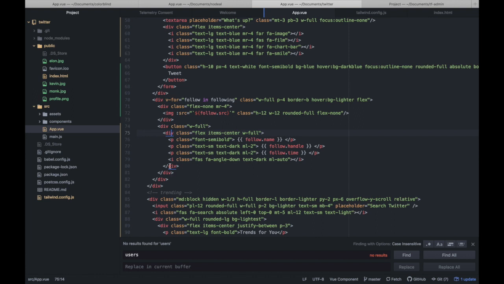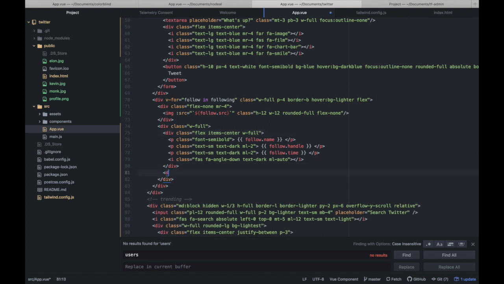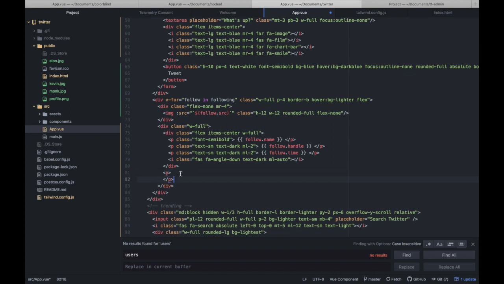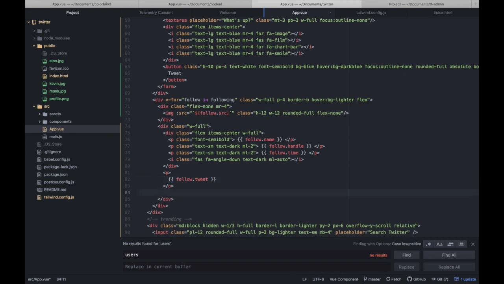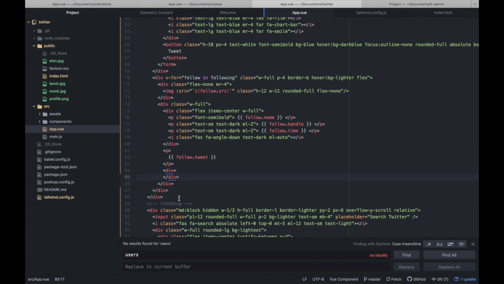So outside of the div containing the name, handle, and time, let's create a p tag, and this is going to have the actual tweet. So within it, we will just say follow.tweet. And then below that, we'll have another div, which is going to have the icons and how many likes, comments, shares they've had.